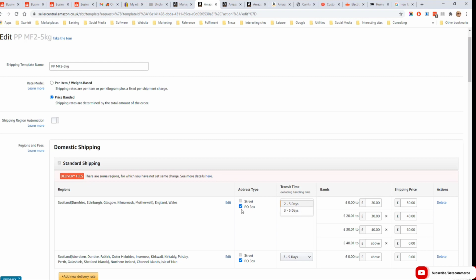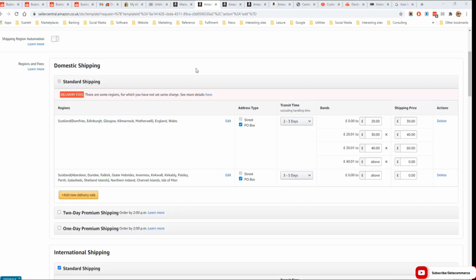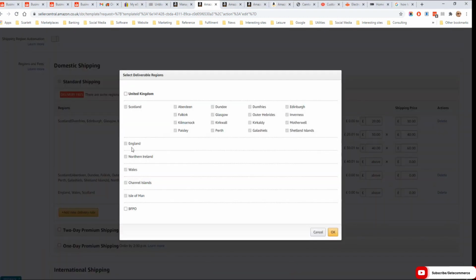Also for each zone there is a transit time that can be set, and you can select whether to ship to a street address and PO box or not. PO boxes can sometimes be difficult to ship to individually for domestic shipping. For international shipping, you would set the zone, you would set the service, and then set the price as we already discussed.